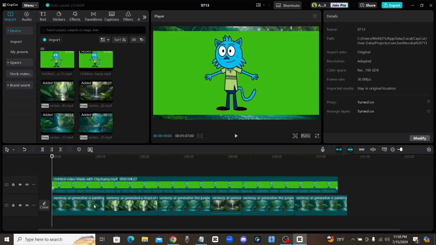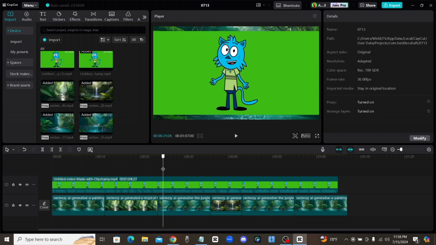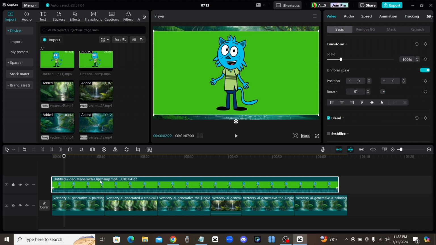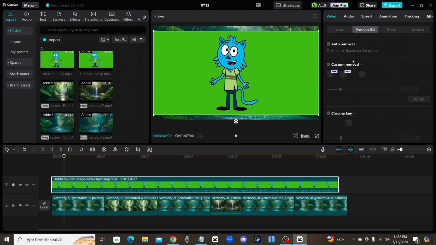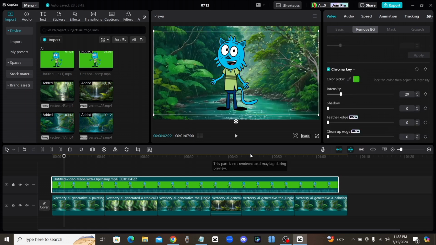All right, now as you can see, I have all my animated backgrounds in my timeline, and I have my animated character over top. So the first thing we're going to do is go ahead and click on that animated character and come up to this tab that says remove the background, and then we're going to go ahead and click on chroma key, and we will choose the green, and that way we can remove the background there, and now he's going to be on the animated background, which is perfect.